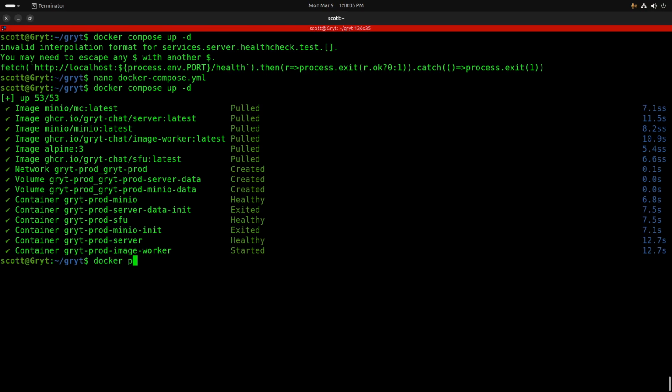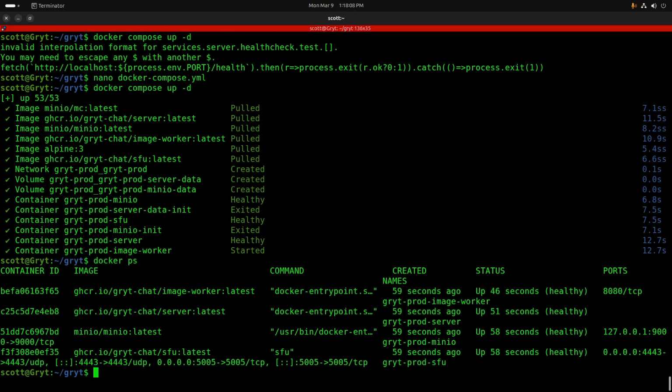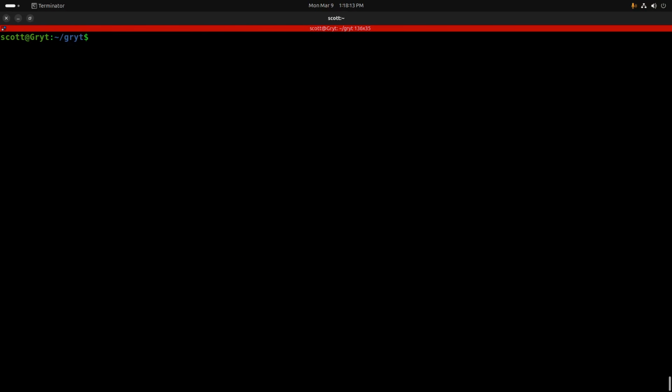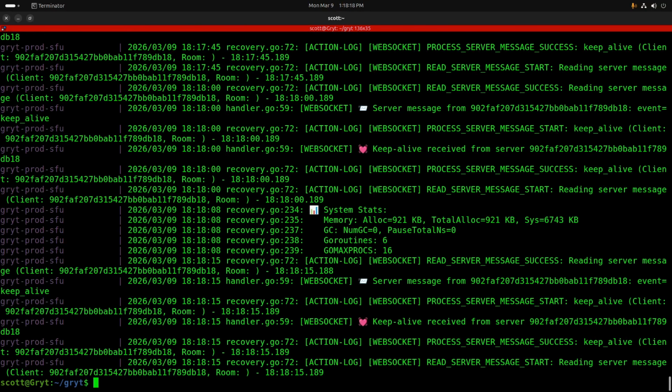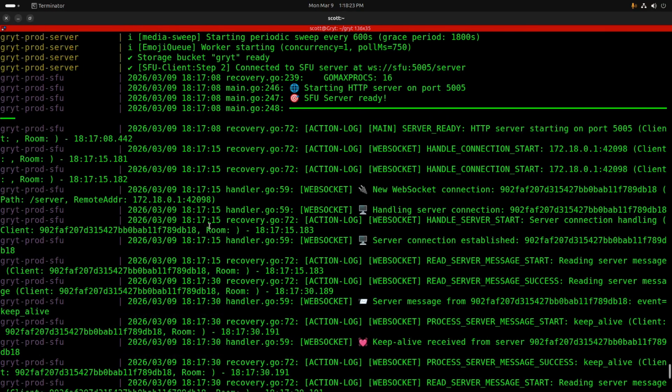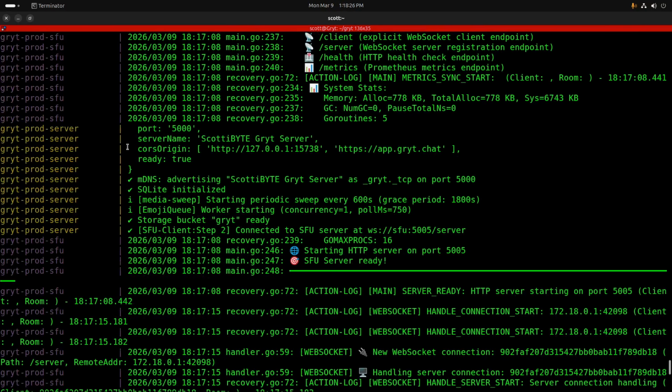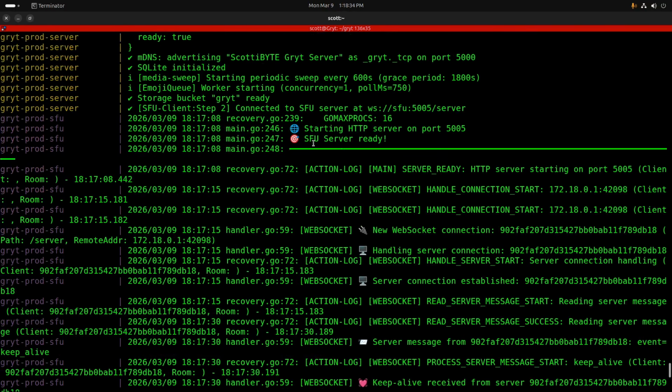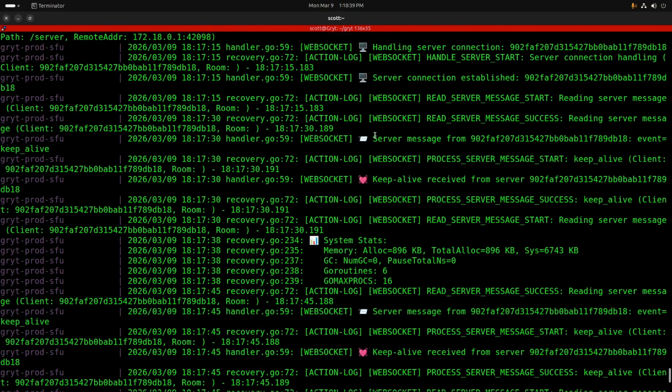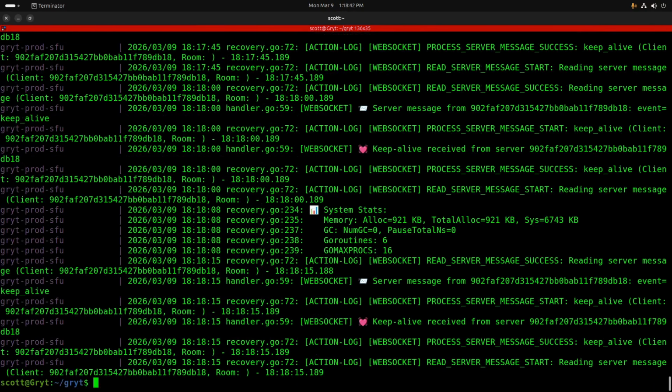When I did a docker ps on my system, I noticed that there are 4 containers that are up and running healthy. I can also do a docker compose logs and see what we've got out here, and I'm not really noticing any errors. Everything seems to be up and running. It says the Scotti-BYTE Gryt server is up and running, and everything looks like it's ready. The SFU server is ready, and starting the HTTP server on port 5005.